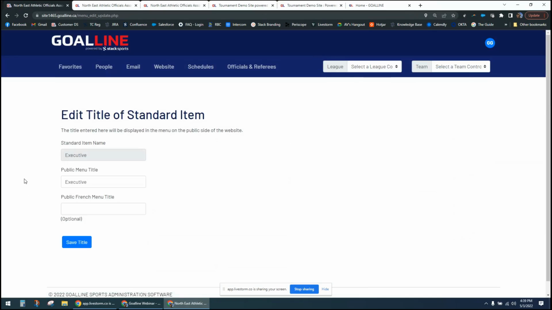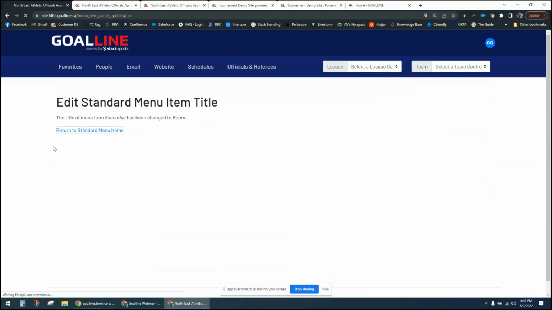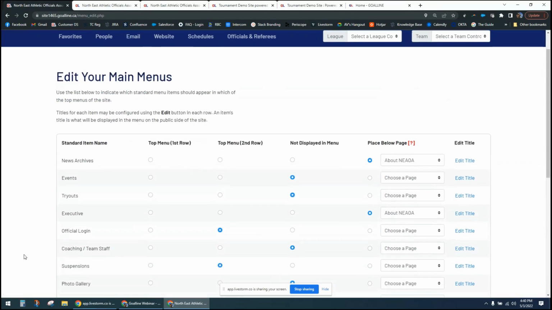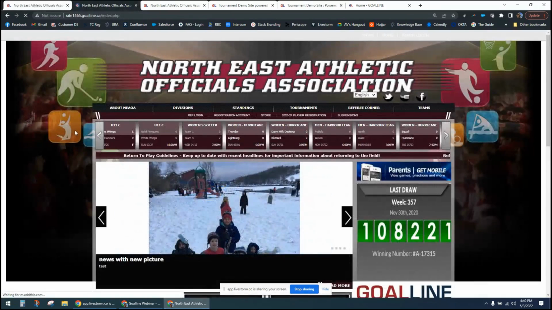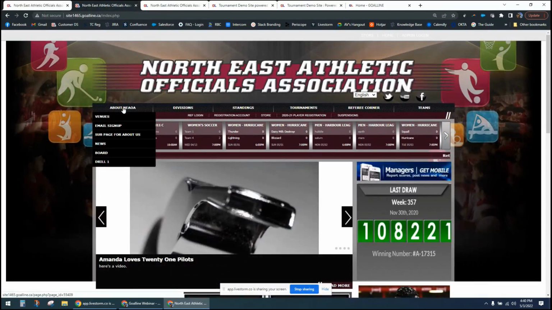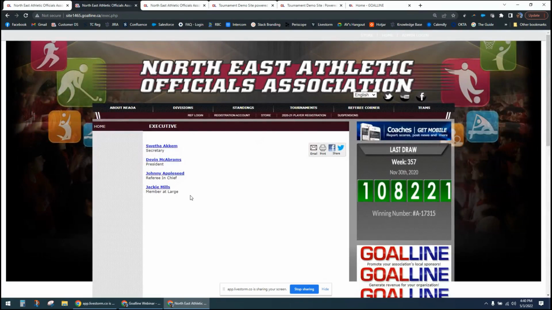is used to seeing. So if I don't have an executive, I actually have a board. Or maybe it's a committee, I can do that. So I can change that to be board instead of executive, and that's just going to update the public title that's used when I see that in my menu. So now that I've updated that, instead of executive, it's a board, but it still takes me to my executive listing.